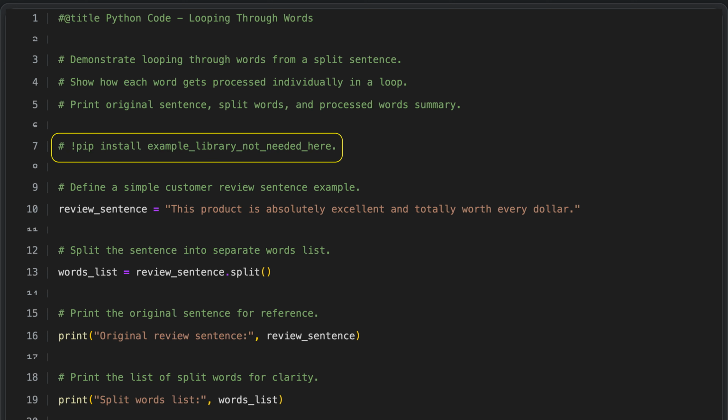The commented line about installing a library is not actually required for this script to run. It serves mainly as a placeholder or reminder, showing where you might add a library installation command in the future. In other words, the code works without it, and the comment is just there for potential future needs.